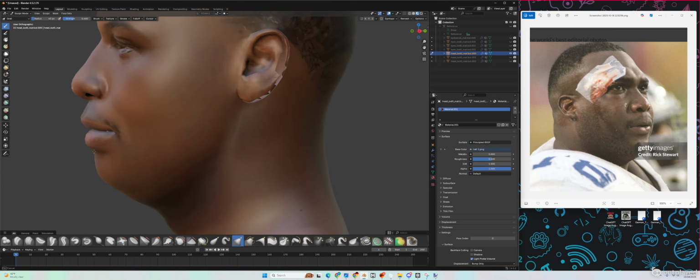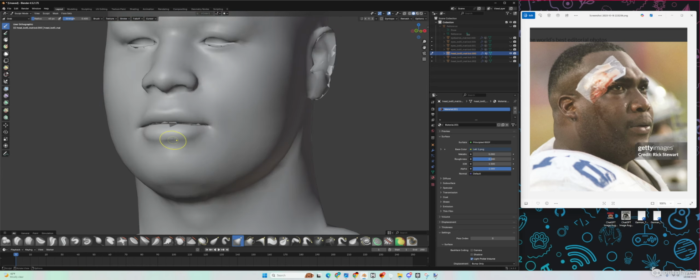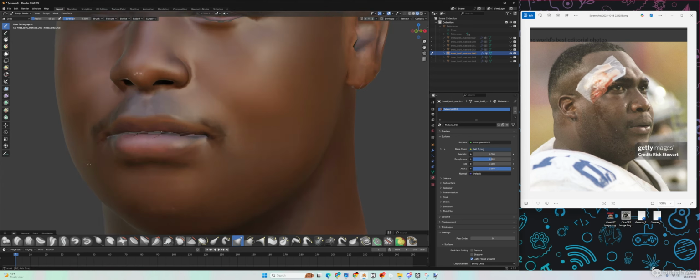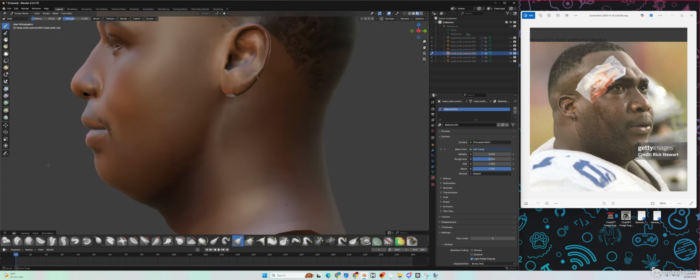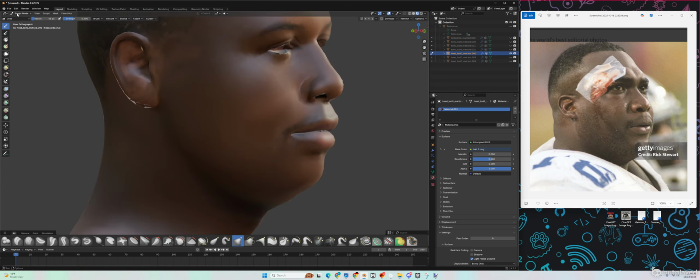If you're not sure if your proportions are wonky, you can click on this one, and this one will give you a view without the texture if you want. That's pretty good. Okay. Not bad. Yeah, we could probably pull it in even a little bit more.